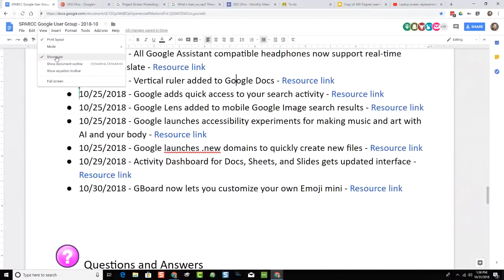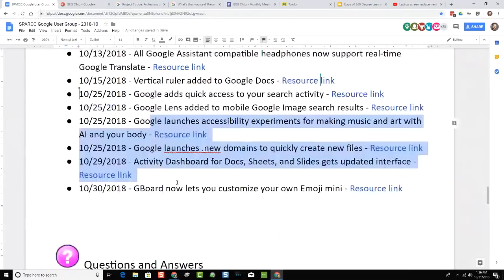there it is. So if you go to View and Show Ruler, we have a ruler across the top. Now down the left-hand side, there's a ruler on the left-hand side as well. So Google has added a vertical ruler to Google Docs. So kind of cool. All right, a couple more here that are a little bit more recent. We'll catch some of these here on the tail end of the updates.